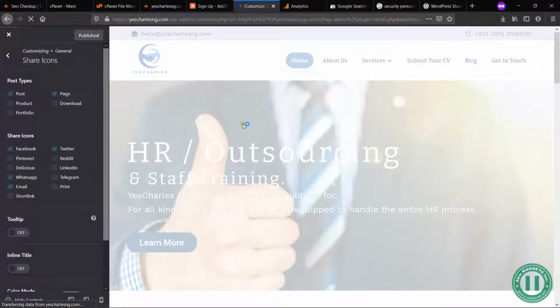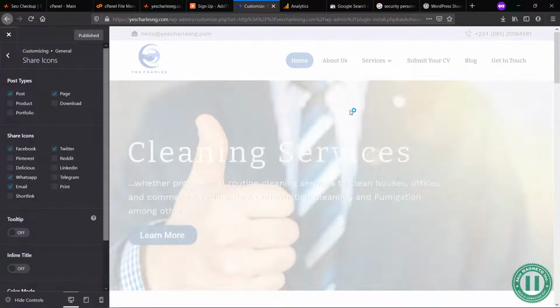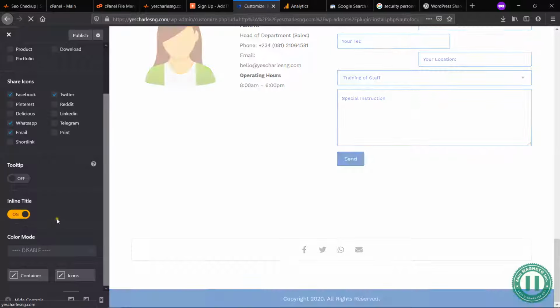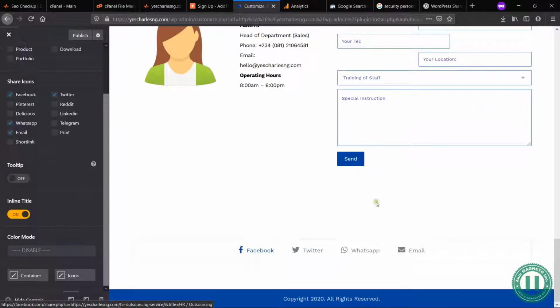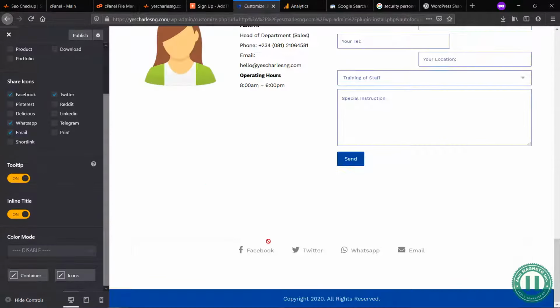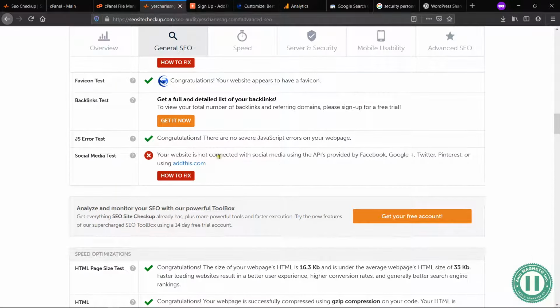Okay, so let's see. Wow, fantastic. Let's see the inline title. Let's see what's going to show to us. Wow, this is fantastic. I love it. Let's see what the tooltip does. Wow. Amazing. Good. Okay, so I think from our results here, we have been able to solve the social media test.